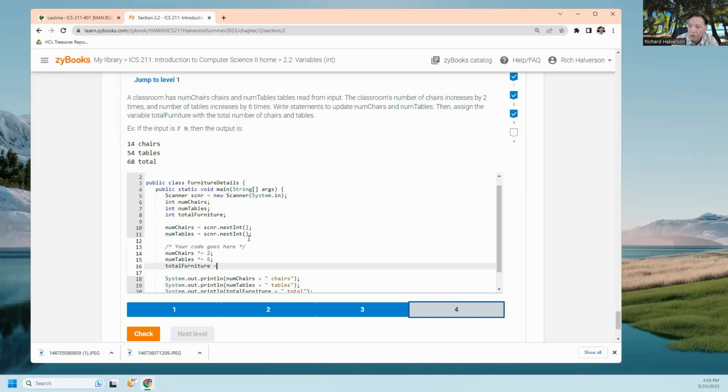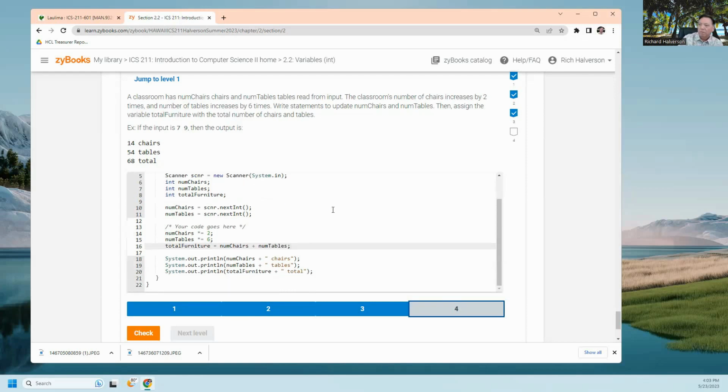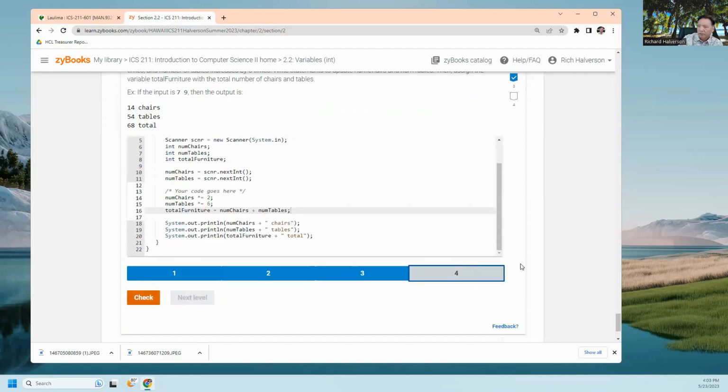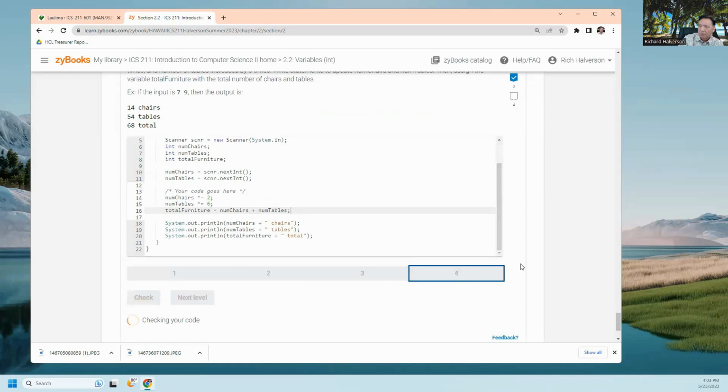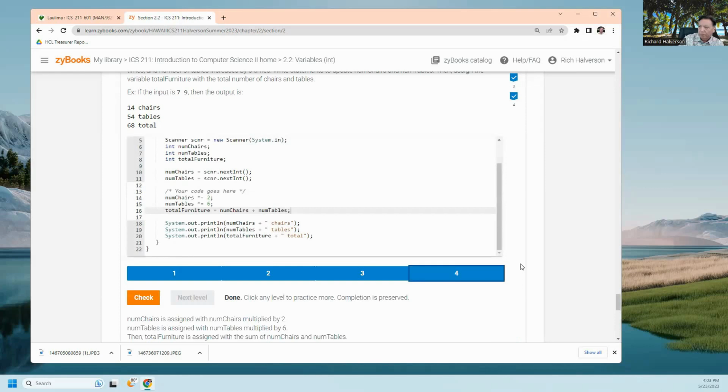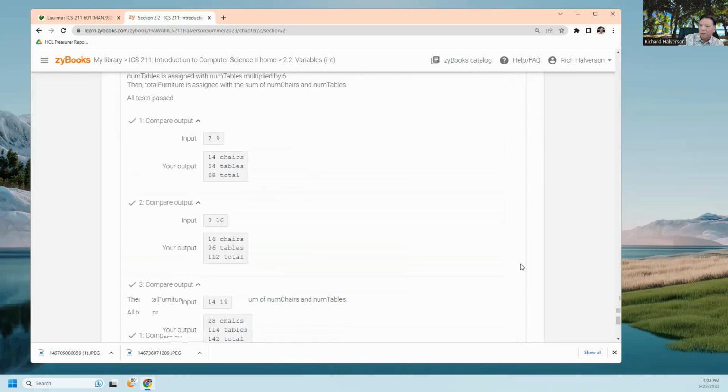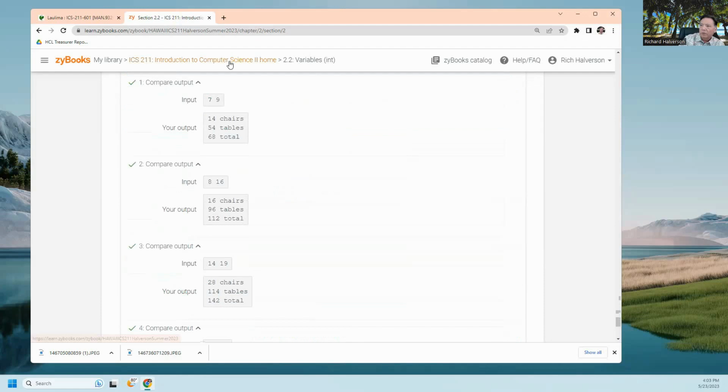Total furniture equals num chairs plus num tables. All right, is that right? Yes, it is. All right, that's 2.2.